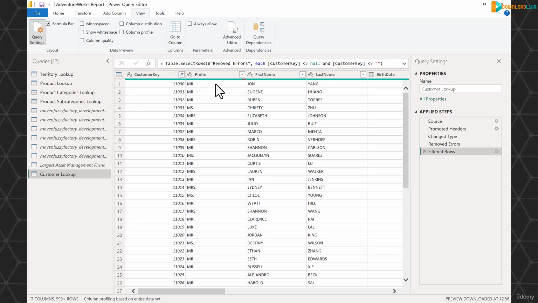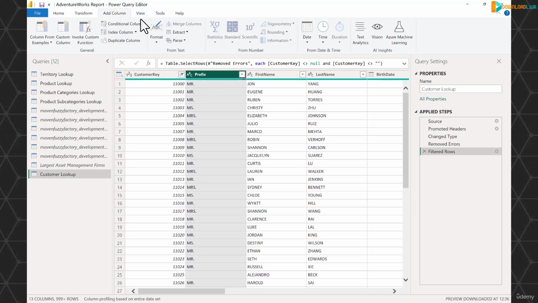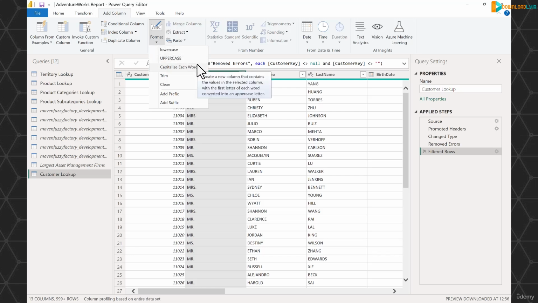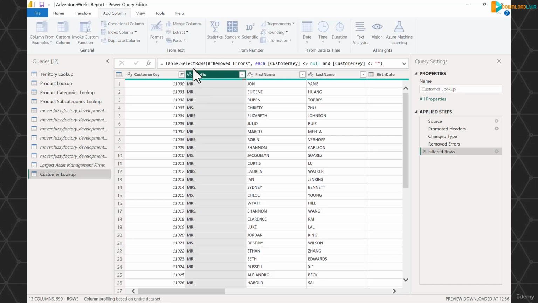I would like to see this in a proper case. Let's first update our prefix column, right? So we'll come up here to add column, and we're going to come down to format. And within the format menu option, we see lowercase, uppercase, and then capitalize each word. This is the proper text option, right? So we can click here.